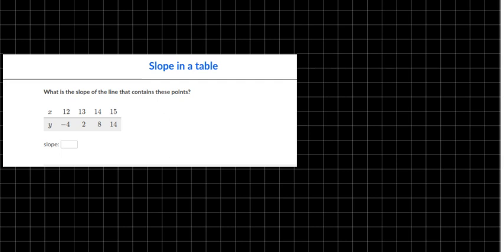Okay, so let me get a good color here. Blue's good. So we have a table, and the table has x and y pairs, and we could write those as 12 comma negative 4 and 13 comma 2. We can write them that way as well, but this is in a table, or the table could look like this. X and y is another way that you could see it: 12, 13, 14, 15, and negative 4, 2, 8, and 14. So it can look like all of these things, but it will be the same.